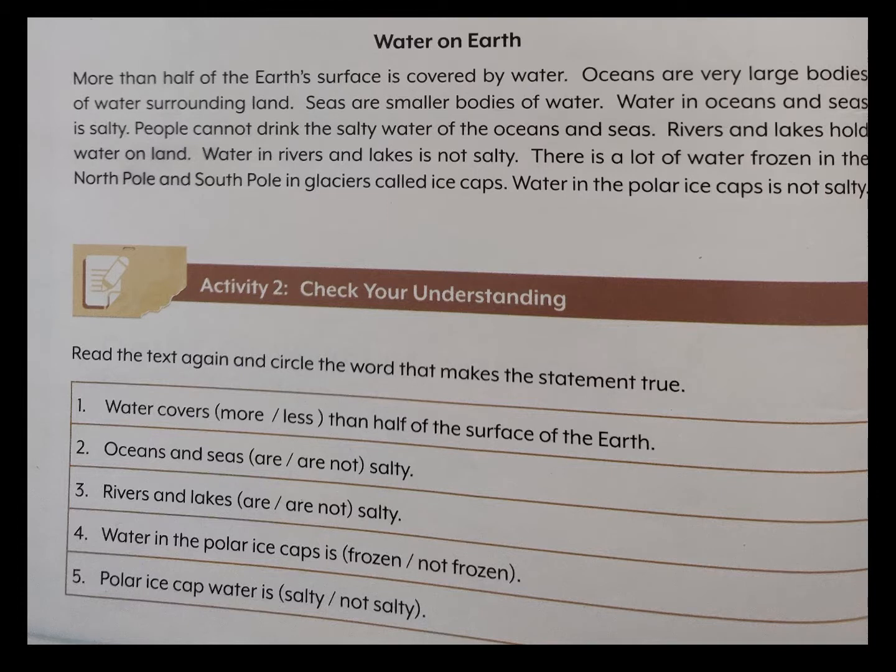Water on Earth. More than half of Earth's surface is covered by water. Oceans are very large bodies of water surrounding land. Seas are smaller bodies of water. Water in oceans and seas is salty. People cannot drink the salty water of the oceans and seas.